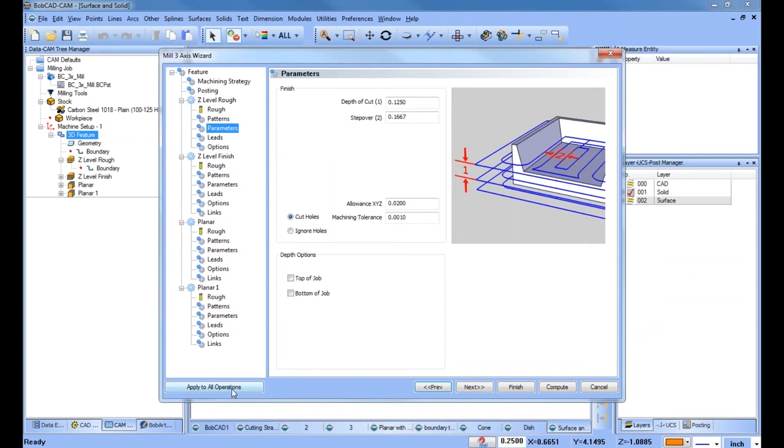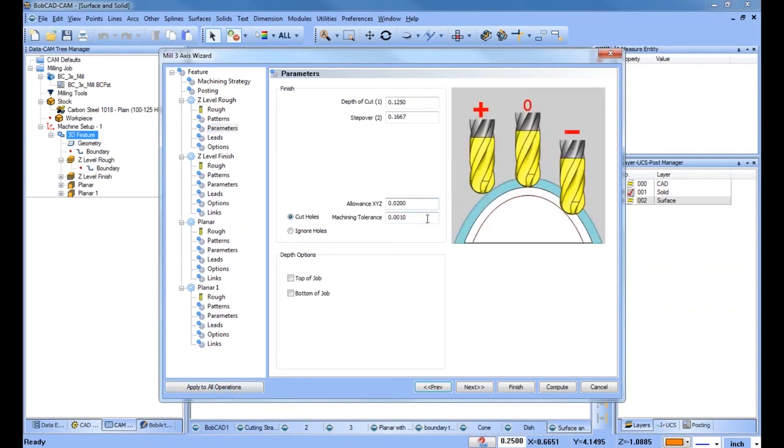What that allows you to do is to set a value, something like an allowance or a machine tolerance. So I could set this one time, hit apply to all operations, and then it will apply that setting to all those operations. So that's what apply to all operations is used for, and that's what you're looking for in that particular example.